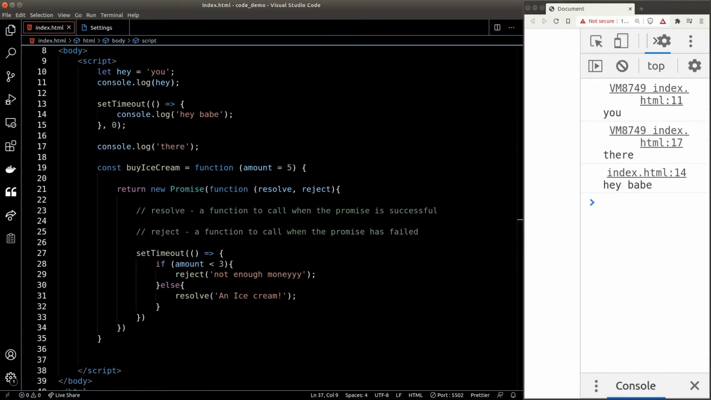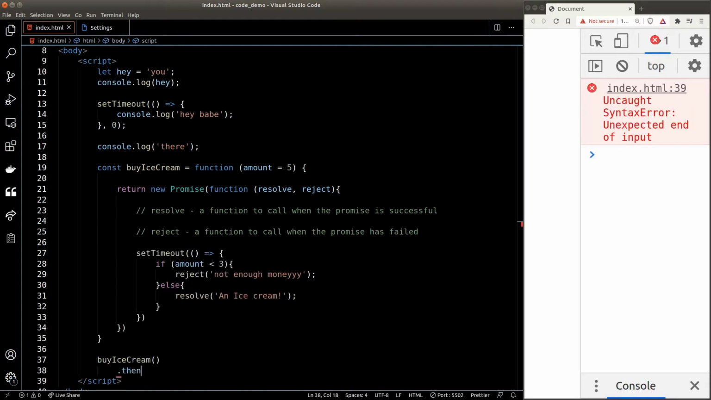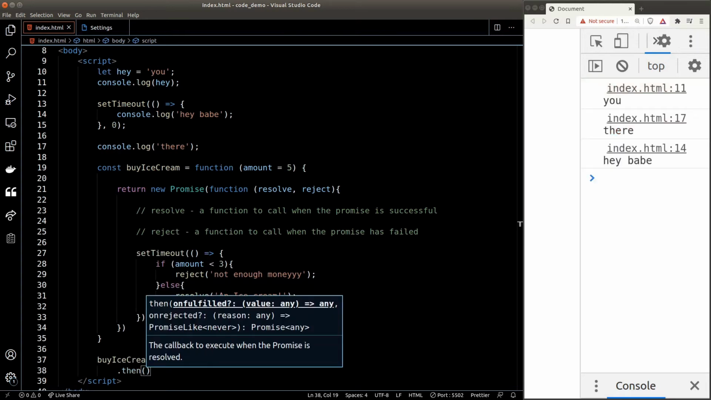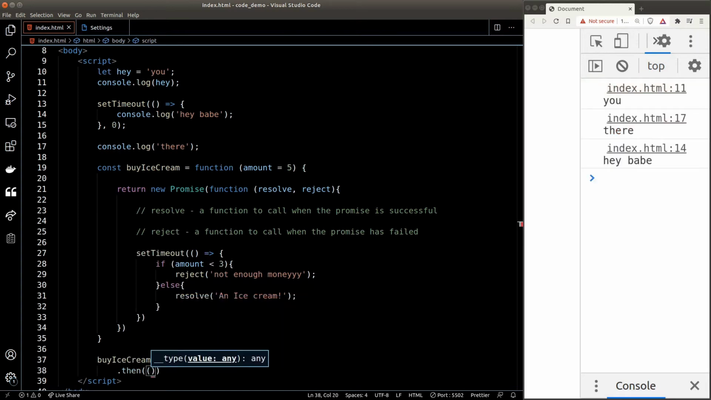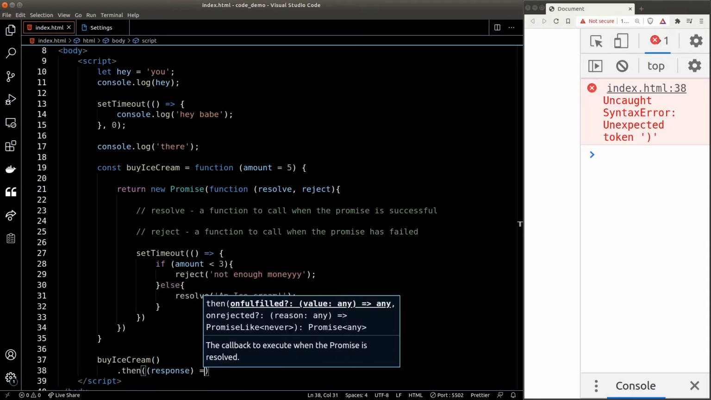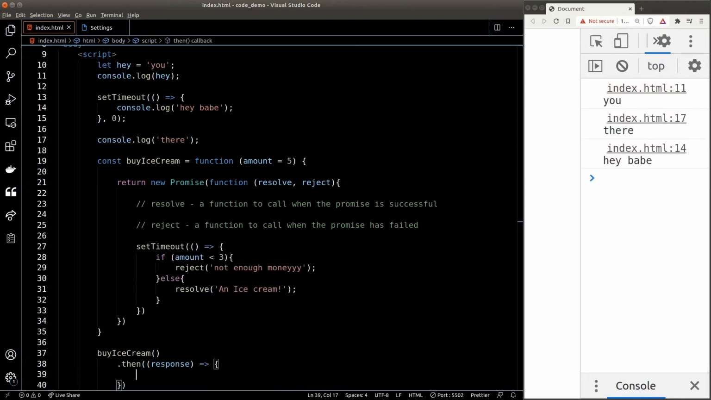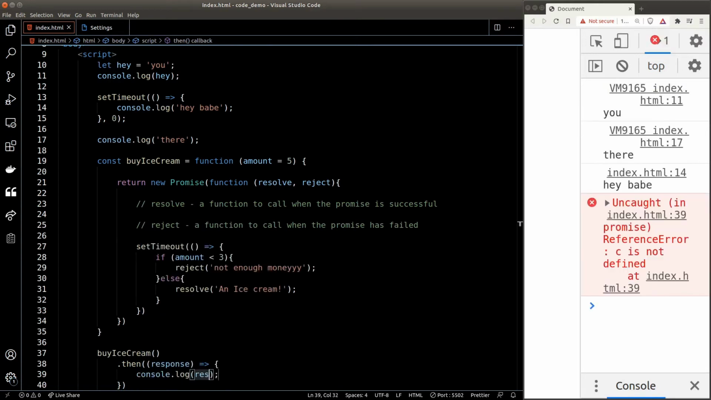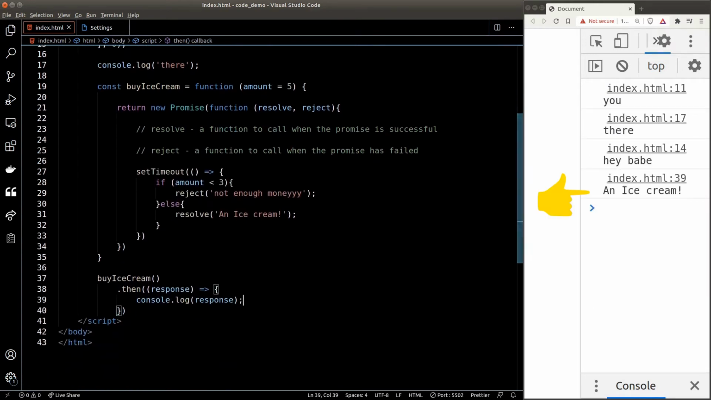Okay, now let's take a look at how we can use our buy ice cream function. We're going to call it. I don't need to supply any argument here because the amount argument has a default value of 5. Now the buy ice cream function is returning us a promise. And there are two functions that we can call from a promise object: the then function and a catch function. The then function is used to handle the success promise response. It accepts a function where we put in logic to tell JavaScript what to do when the promise is successful. And this function accepts an argument, and that argument represents the data that we pass in to the resolve function. So if I console.log the response, I will expect to see an ice cream in the console.